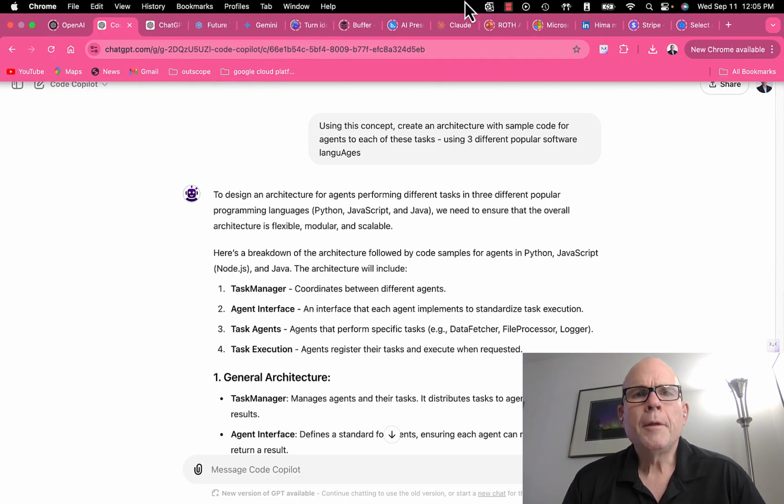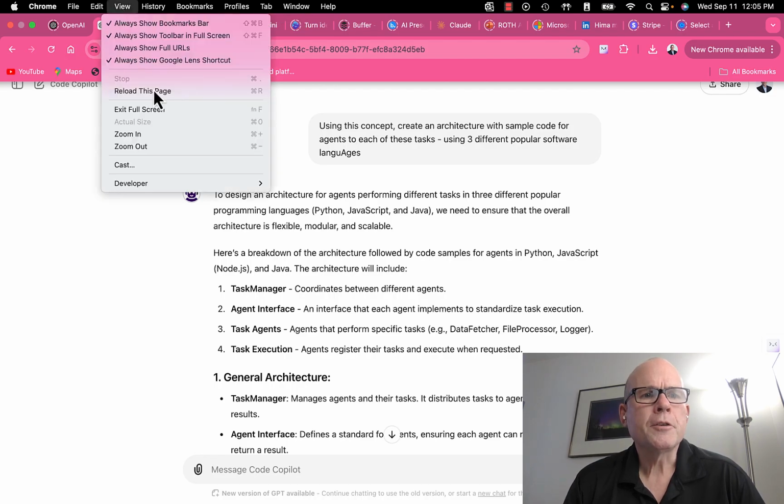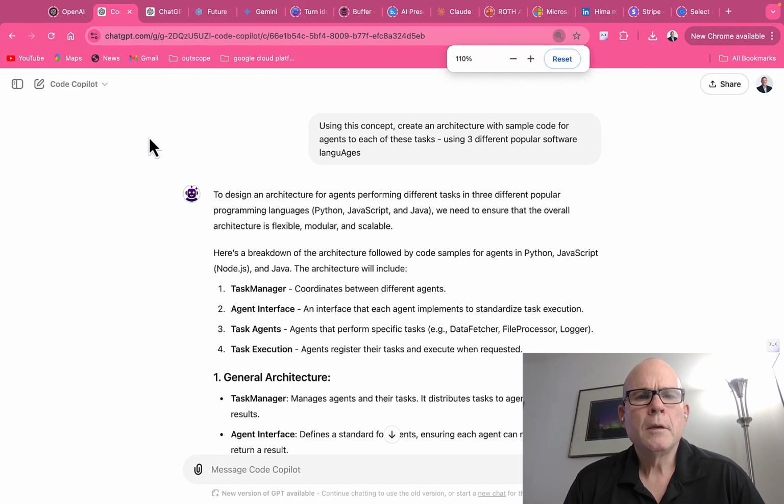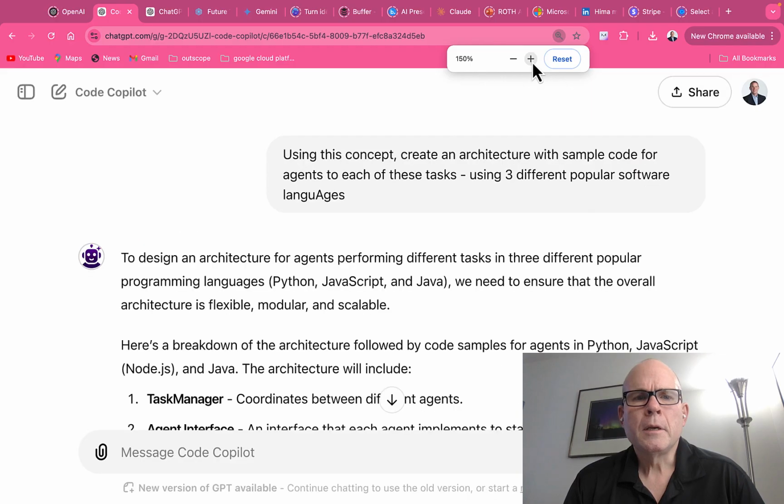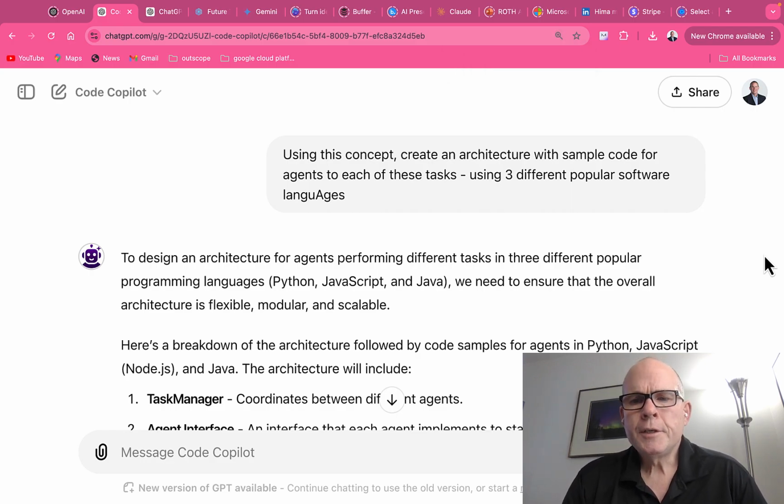So a couple things that I'm going to do. First of all, I'm going to make it a lot easier to view my screen. So I'm going to zoom in and let's see here. Let's make it something like 150%.